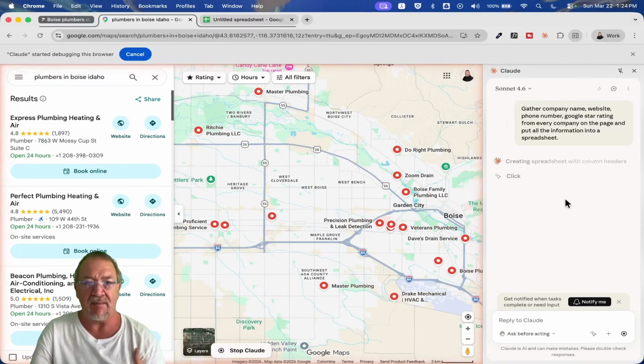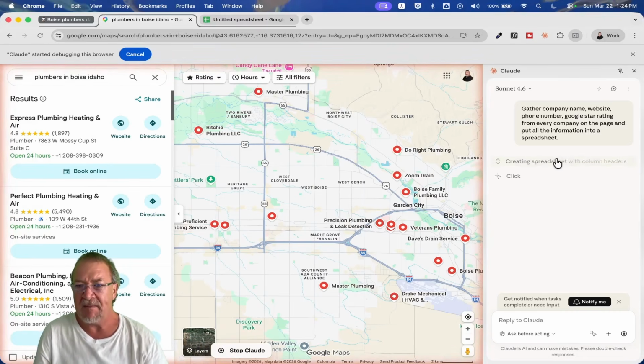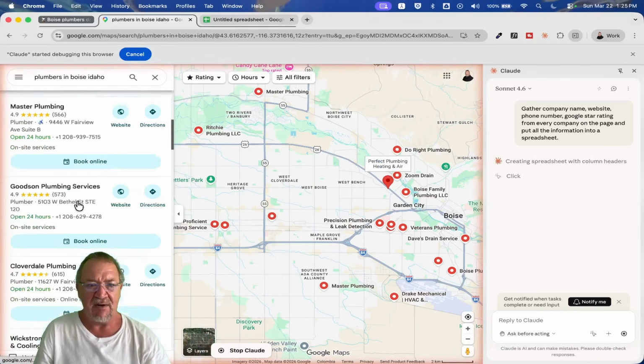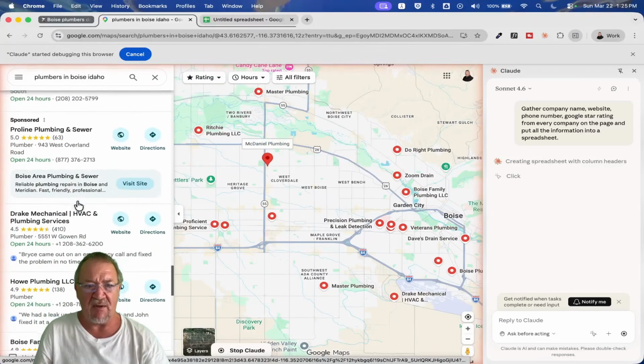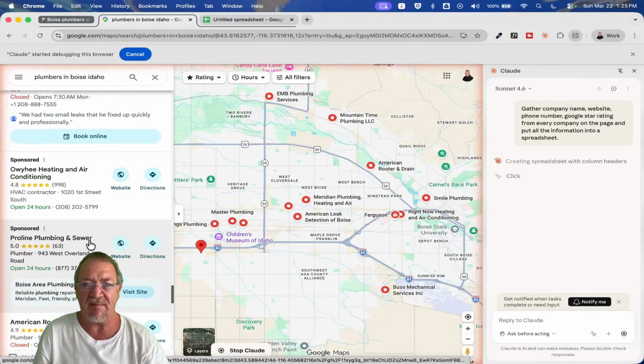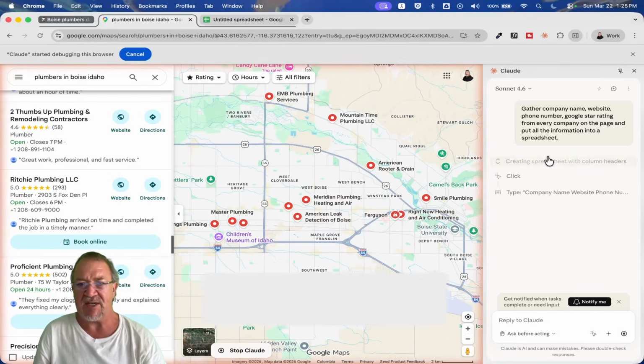And again, this is in the beta feature, so you have to understand sometimes this thing may act up. It may freeze. But right now it's still creating the spreadsheet with the column headers, because as you can imagine, if you're searching for something generic like plumbers in Boise, Idaho, there may be a lot of data to go over. But notice how it's pulled all this information all the way down here. It scrolled all the way through the bottom, and now it's just creating the spreadsheet.